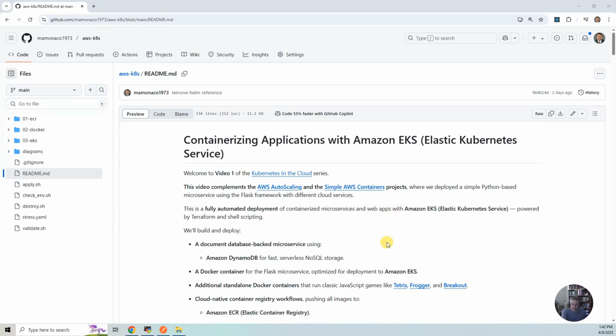I generally design these as a stepwise process where we can go through these together. And so this is video one of the Kubernetes in the Cloud series, and we're going to look at Amazon's Kubernetes offering, which is Elastic Kubernetes Service. And it complements a couple of videos that we've done before.